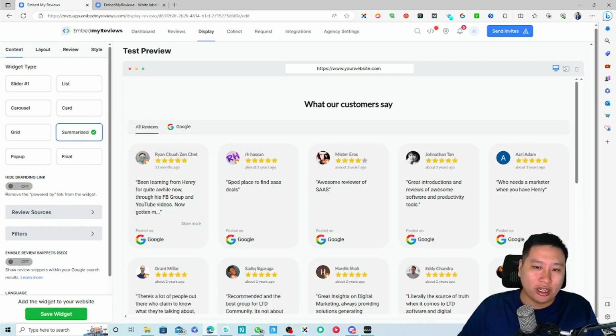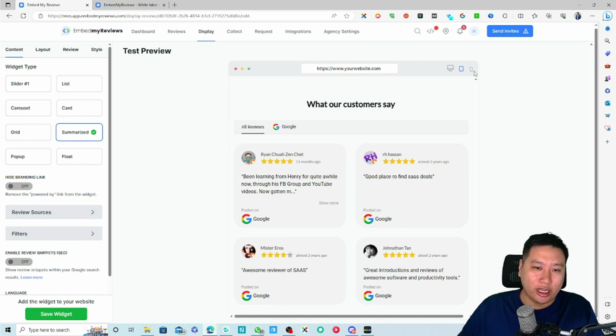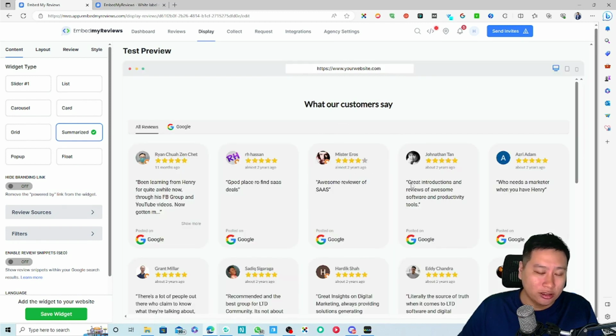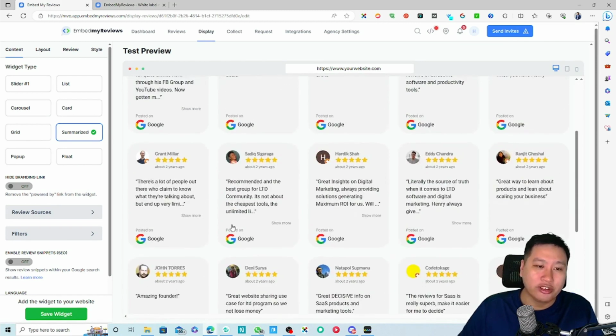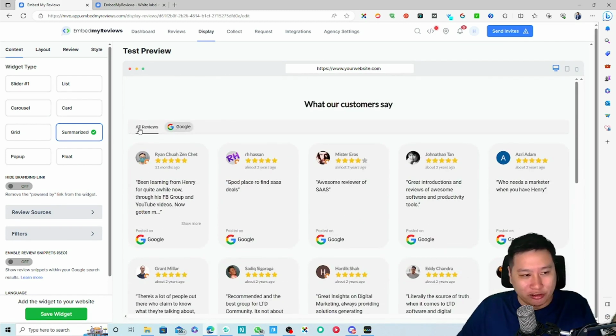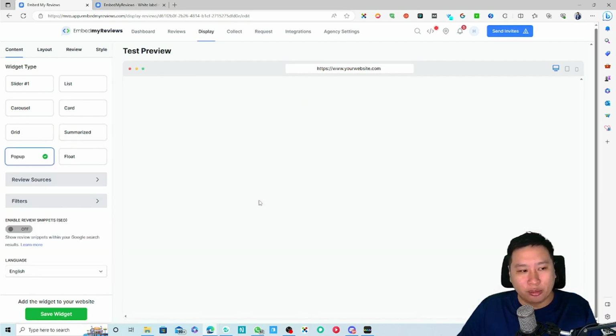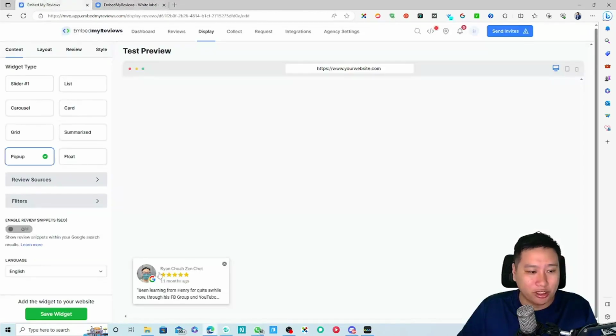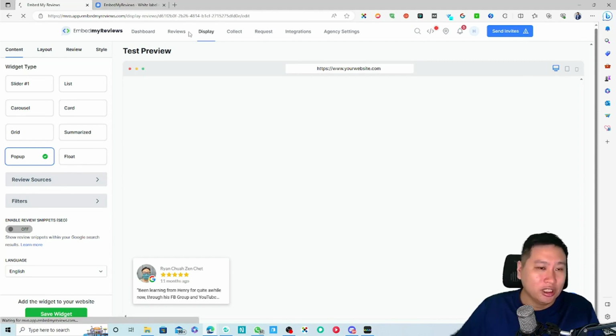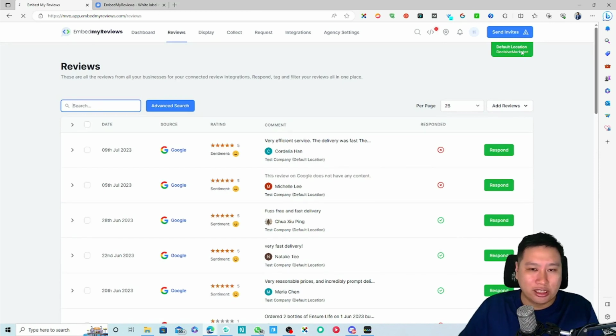And you can look at how it looks like on tablet and mobile as well, right? So this is your summarized grid. I would say this is more like a grid, and then this is more like masonry. And then you have the pop-up, which is the one right here that kind of comes up. Okay, you can set that up, and of course the floating one, which I've already shared with you. And I would say pretty much that's all what this does, right?